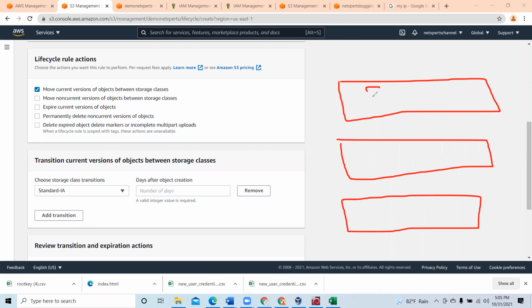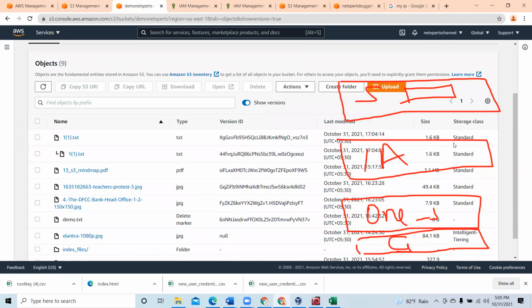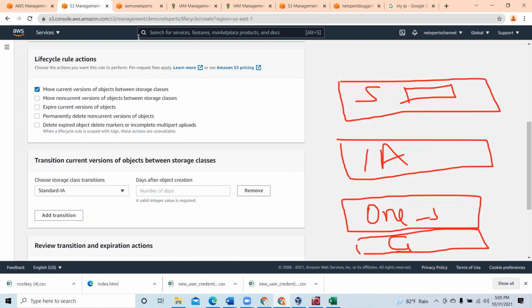Standard storage class, IA storage class, one zone storage class, Glacier, Glacier deep archive. These are the storage classes. Now, see the file is in standard storage class. If you click the file, you can see it's in the standard storage class.